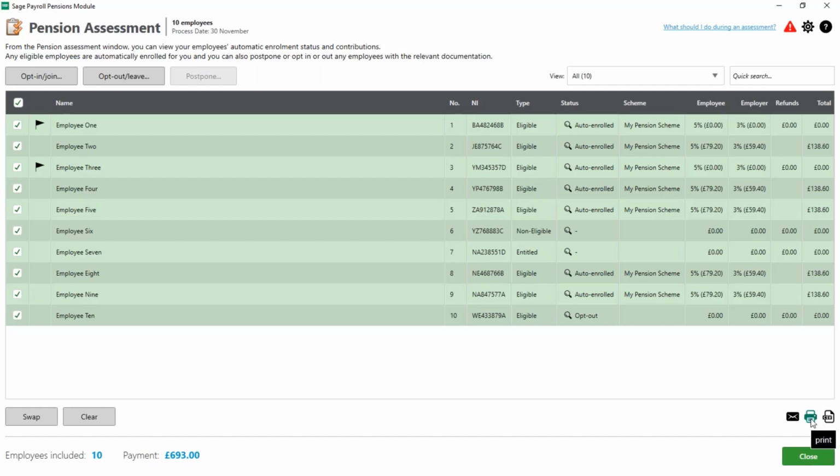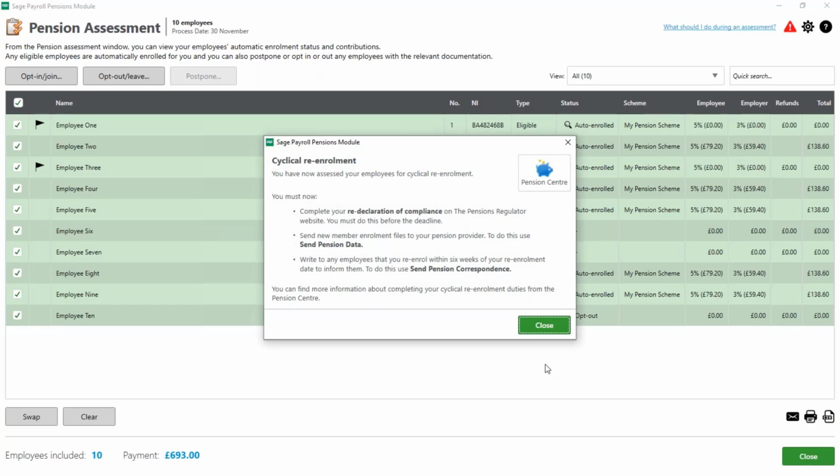So if you wanted to print the assessment, you can do so here at the bottom of the screen, or email it, or export it. I'm simply going to close out, and it confirms that I've now assessed my employees for re-enrolment, and our next steps is to complete the redeclaration of compliance on the Pensions Regulator website, send enrolment files to your pension provider, and also to write to any employees that you re-enroll within 6 weeks of the re-enrollment date.